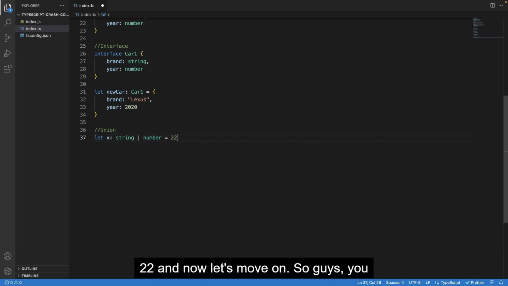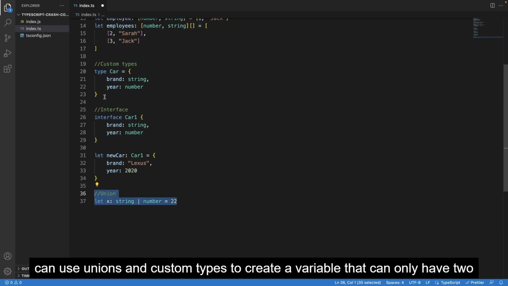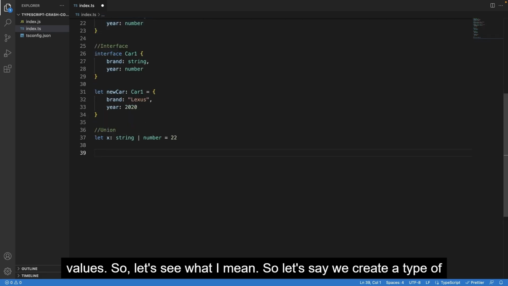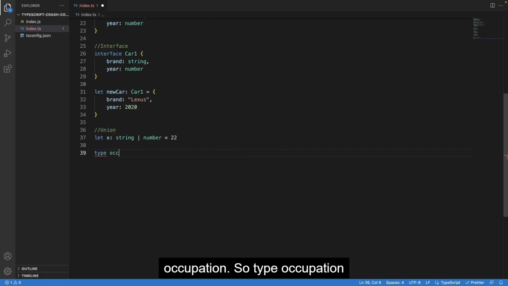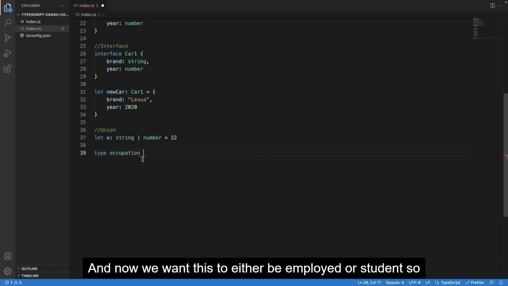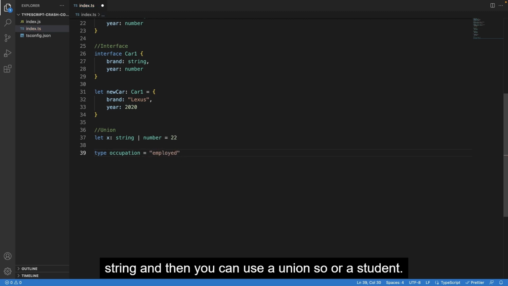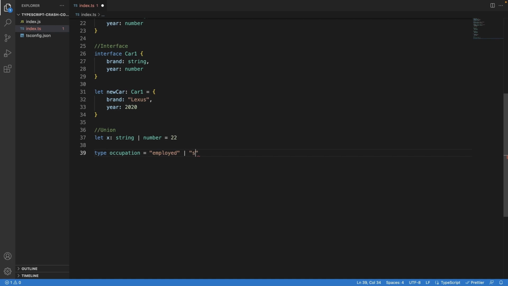And now let's move on. So guys, you can use unions and custom types to create a variable that can only have two values. So let's see what I mean. Let's say we create a type of occupation. So type occupation, and now we want this to either be employed or student. So we can make it equal "employed" as a string, and then we can use a union, so or "student".